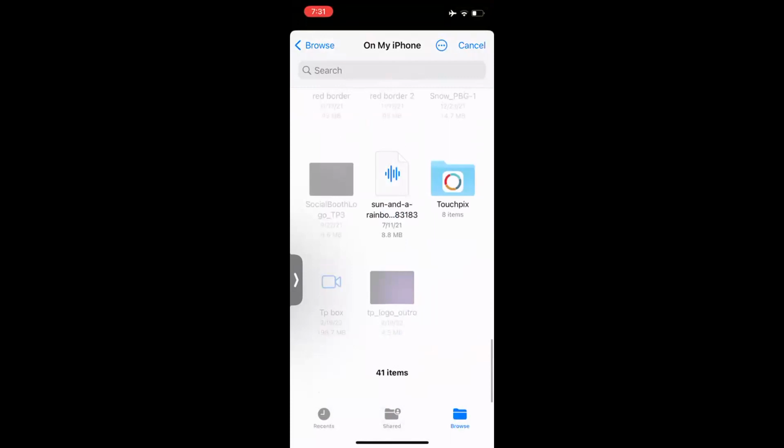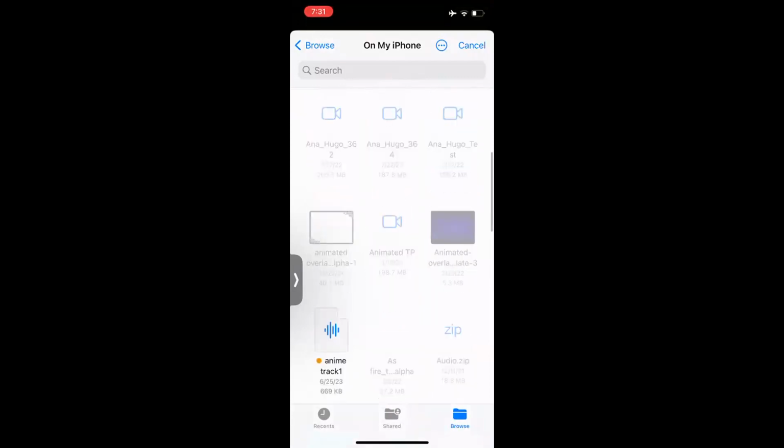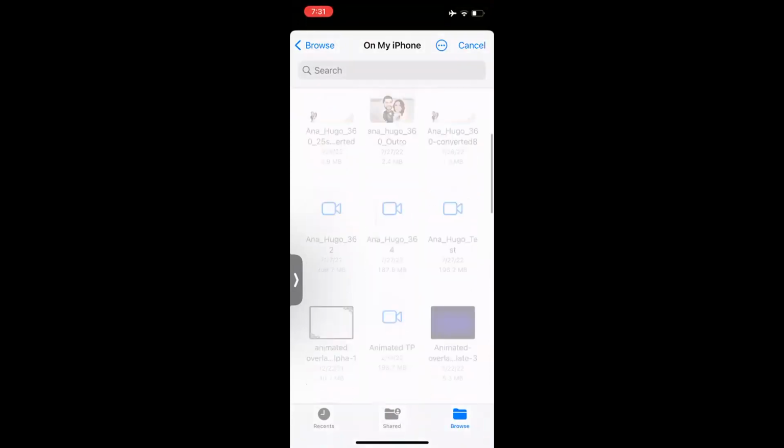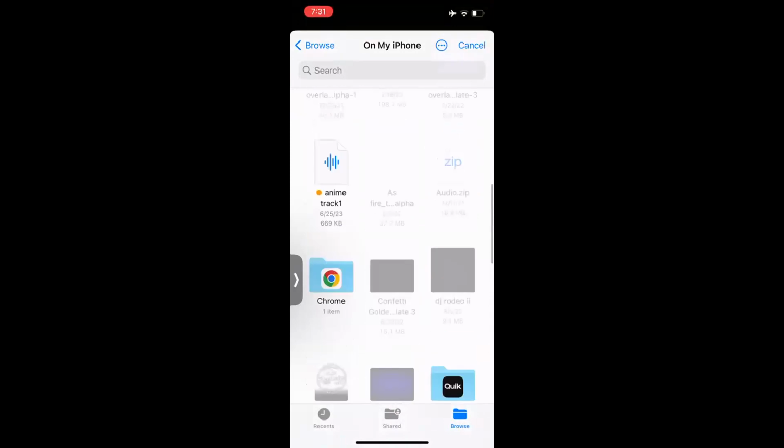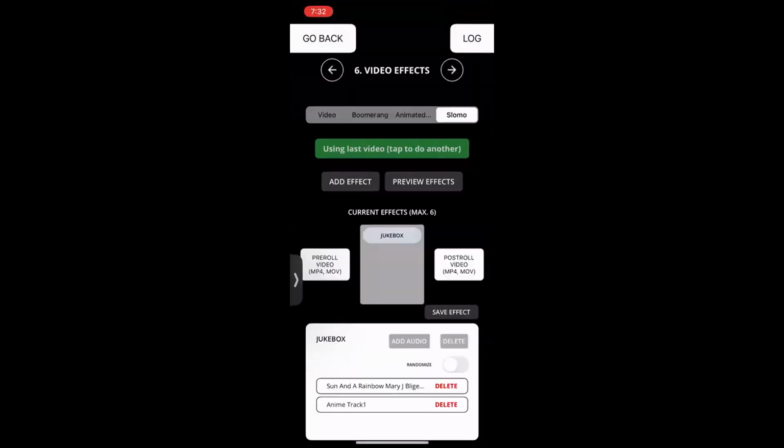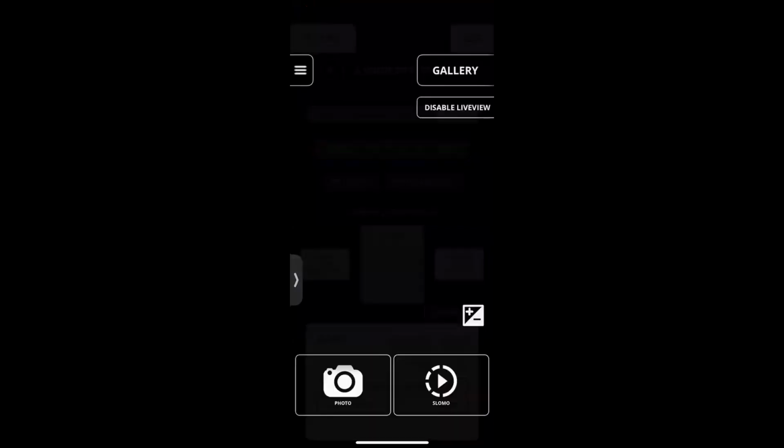And just pick a different track. I guess the only two I have, so I'll use that anime track. You can pick a third one, but if you select randomize, you can actually let the software choose on its own. Or if you don't select randomize, what you can do is go back, right?